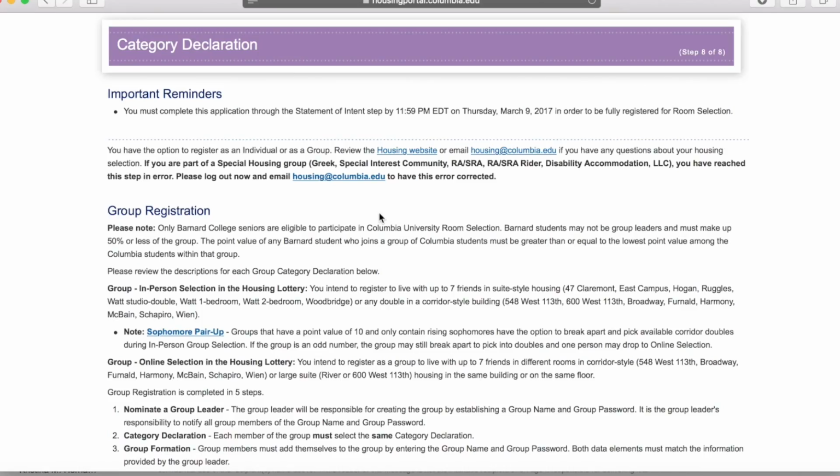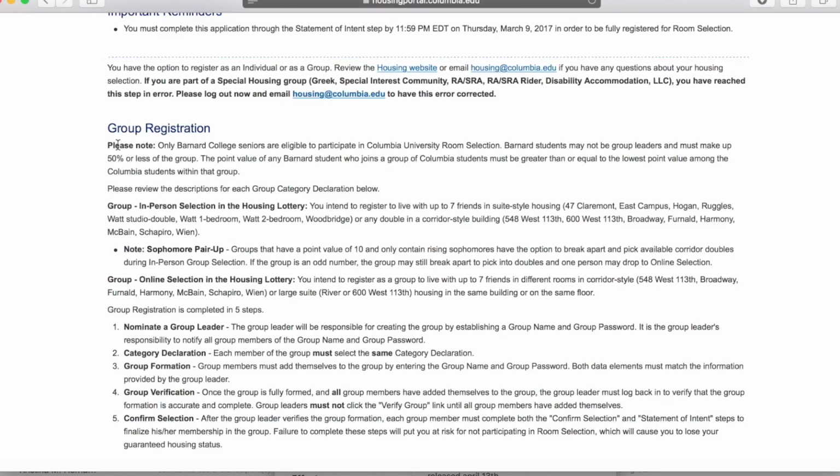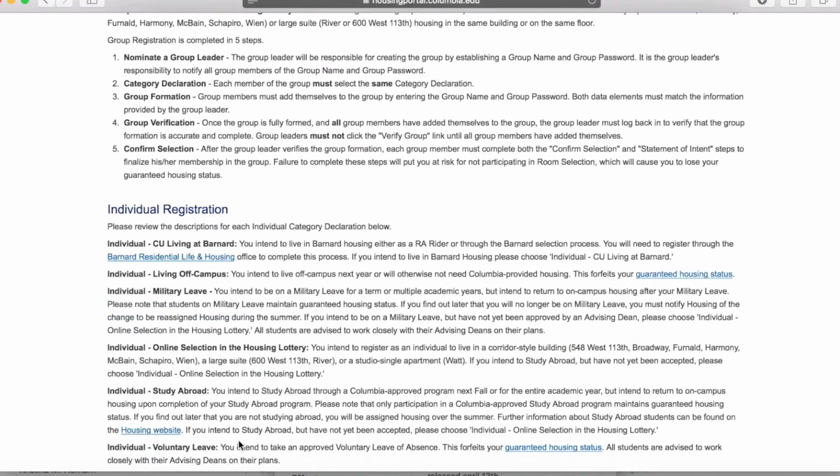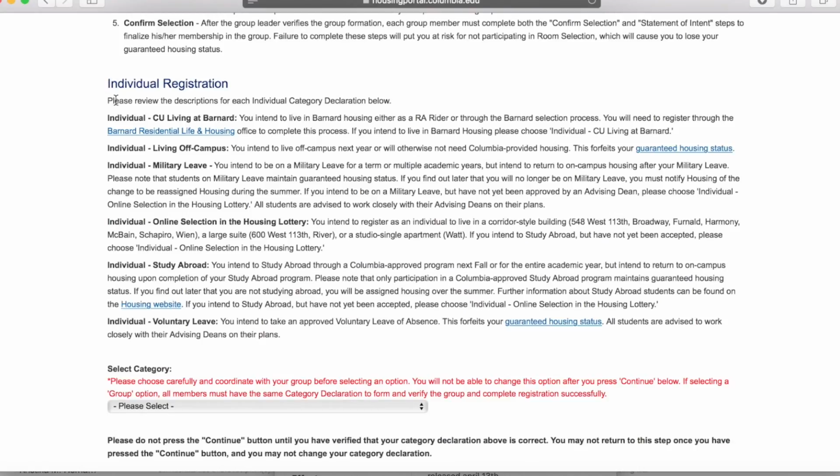Category declaration. This is probably the most important part of this registration process. So there's group registration and there's individual registration. Now if you are going to choose group registration, make sure you read through all this information here, especially these 5 right here. It's going to tell you exactly what needs to be done specifically for a group registration process. Now one thing to note about the individual registration, all individual registration goes straight to online selection, so there is no in-person selection process. So if you're choosing individual selection, the rest of the steps that I'm about to show you are going to be pretty much the same, except there's less steps and you're going to be registering online instead of in person.